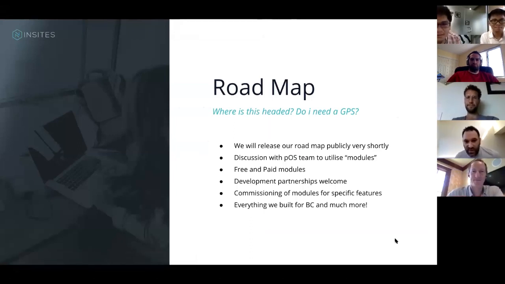Where are we going? So we'll release the public roadmap very shortly. We're just trying to finalize some timelines and resources internally. We're also working with the PlatformOS team to utilize modules. So the installation we want to make easier. We're actually looking to utilize the modules feature to install the admin as a free module. And then from there, there'll be additional free and paid modules. So we're thinking to go down the line that the whole Insights ecosystem will be a bunch of modules. So you don't necessarily need to get into the technical side. You can install it via a module.